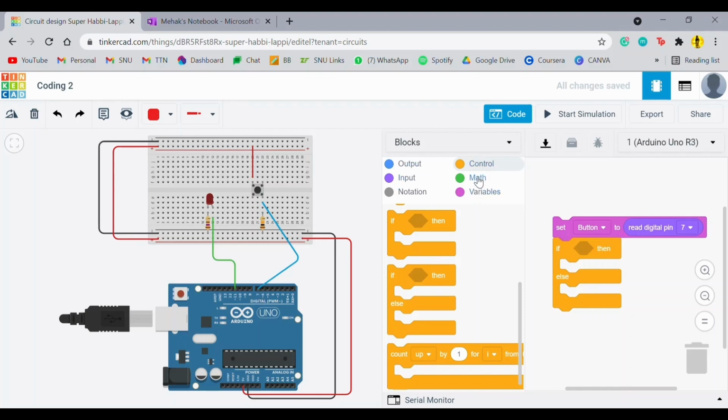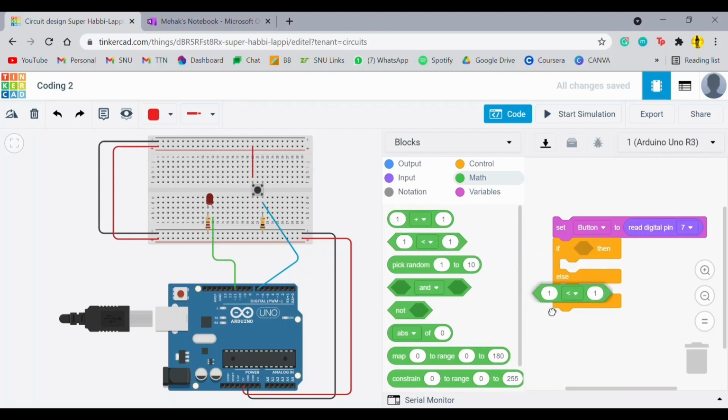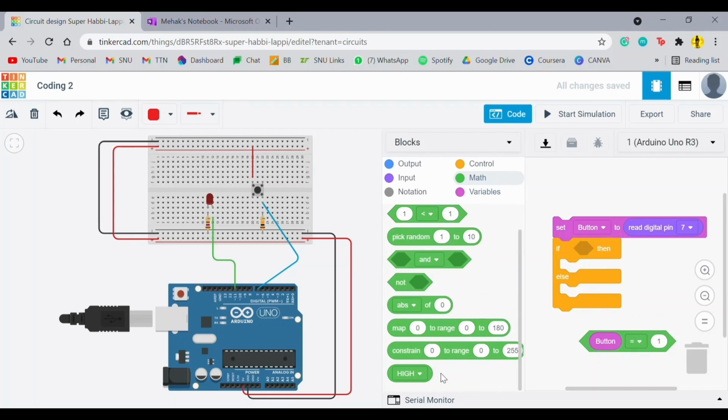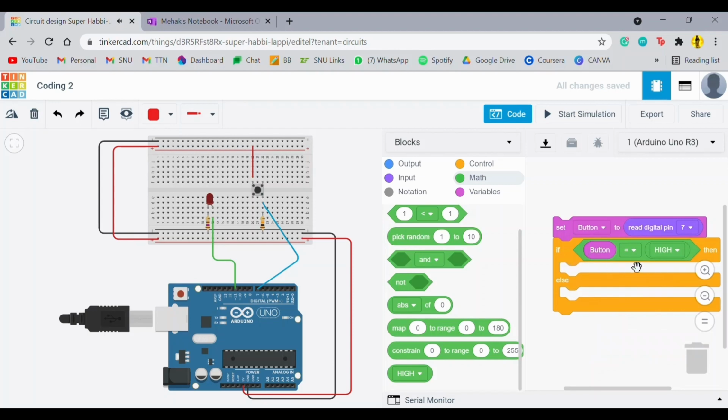Okay, and now we're going to go to the math one. We're going to take this one, and what two values do we have to compare? We have to compare the value of this. Like we have to check if this value is high or low. So we again go to variables. We take this button and we select equal to, and we go to math again, and then we select this one and we set it to high, right? We'll set it to high. So basically we're just comparing if button is equal to high.